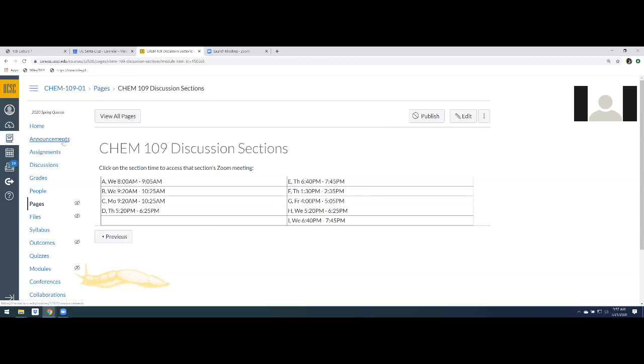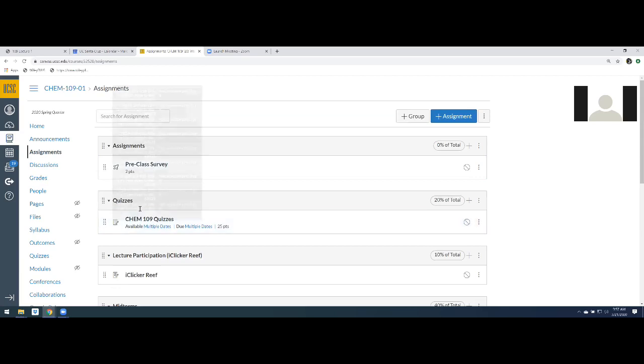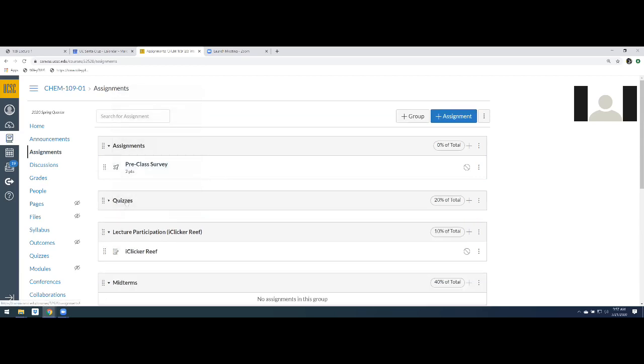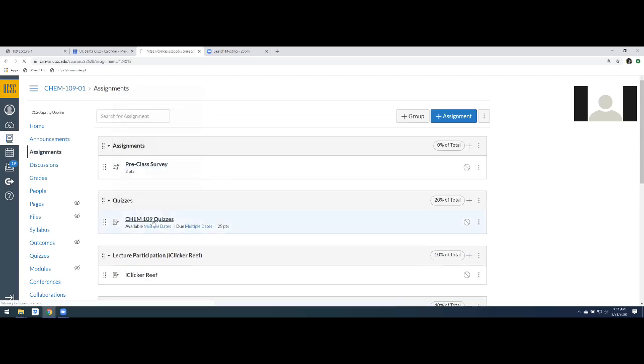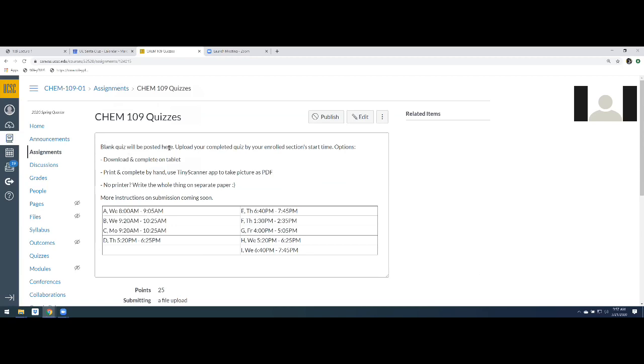However, there will be some assignments. So we'll come over here, and the assignment for this is the quiz. So I go over here to assignments, and we go over to quizzes. And the blank quiz will be posted here. You'll upload your completed quiz by your enrolled section start time. Okay, so I'll post it here.